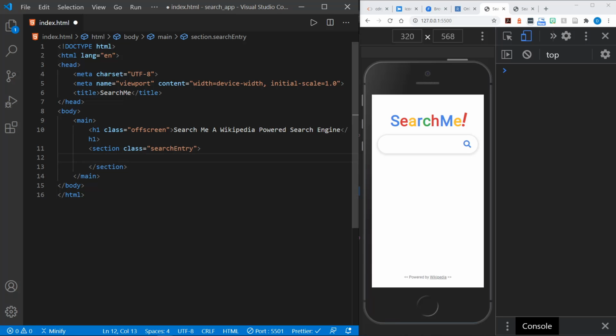In this section, I'll go ahead and create another header that once again will be off screen, but will make it more accessible and easy for a screen reader to follow. And I'll say search term entry is what we'll just label this as essentially.